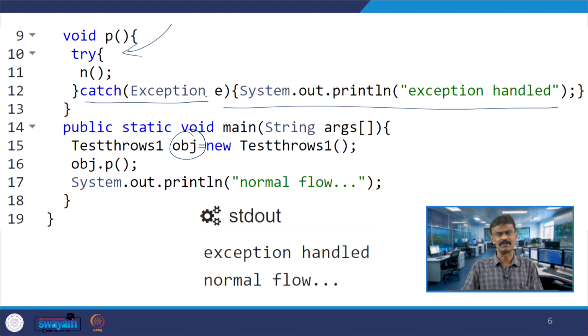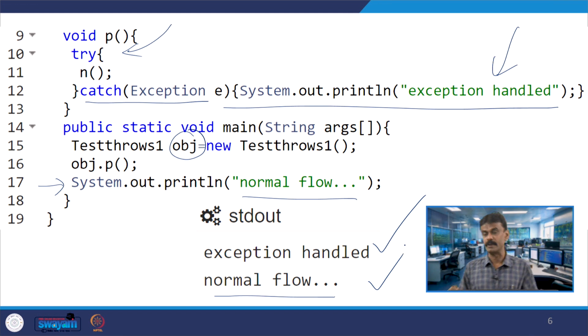So, this we have seen several times. Catch exception, so System.out.println "exception handled" will be printed. Then it will come over here to line number 17, where you have one print statement, normal flow, which will be printed. So, these two will be printed.